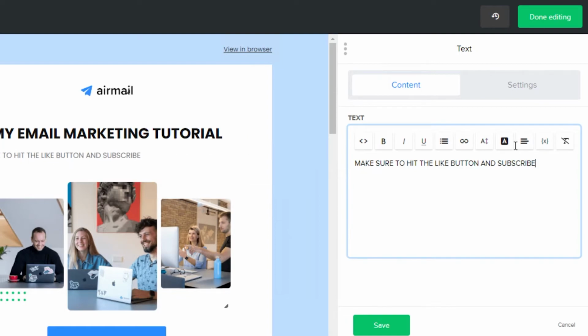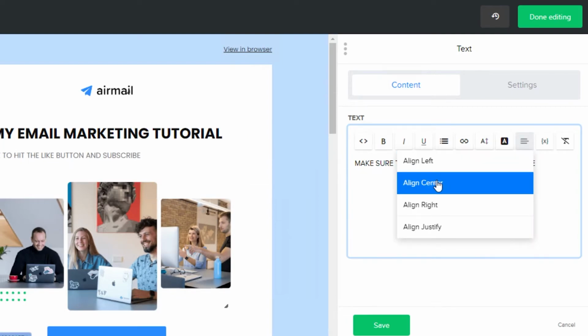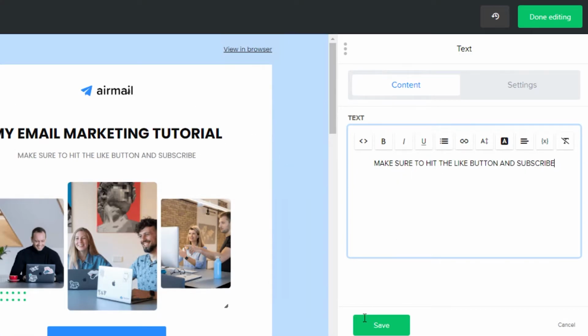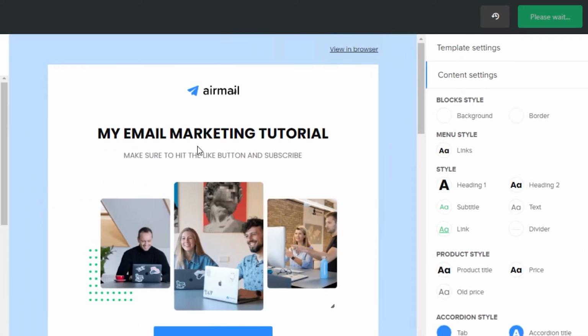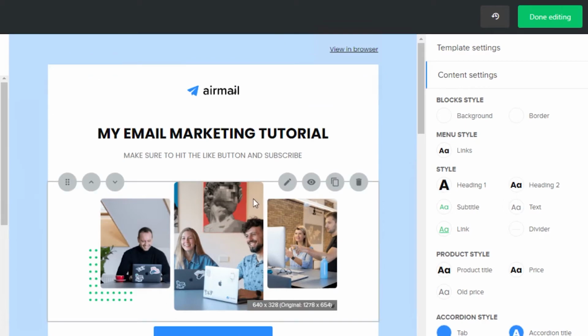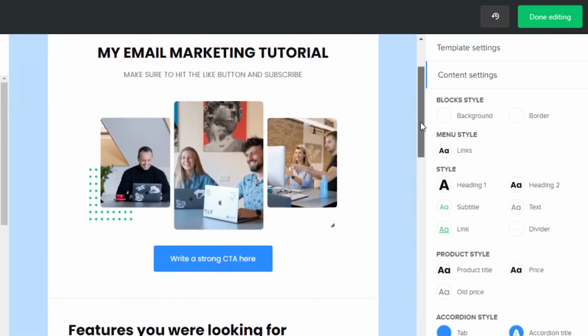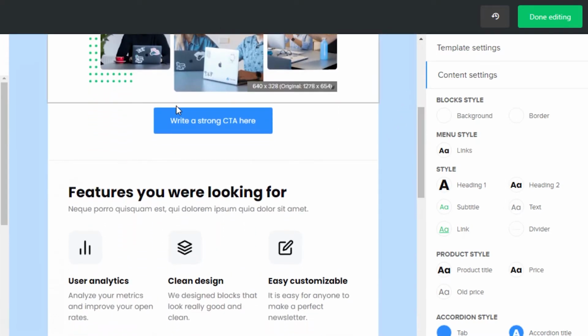Now this is the alignment for the text. Let's change the alignment, and I want it to be centered. So now it is in the center, and I will simply click on save. After that, I can edit the images right here. So for now, I am not editing the images, and I will keep it this way, but you will simply click on the images, and then you will be able to edit it.